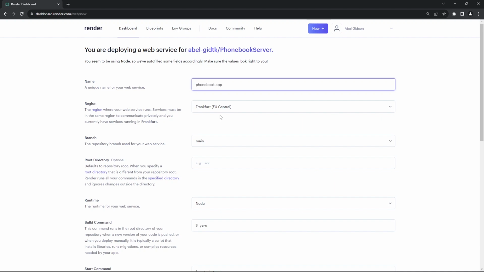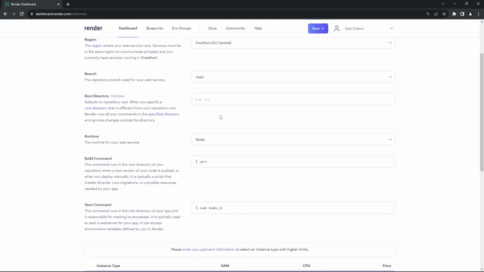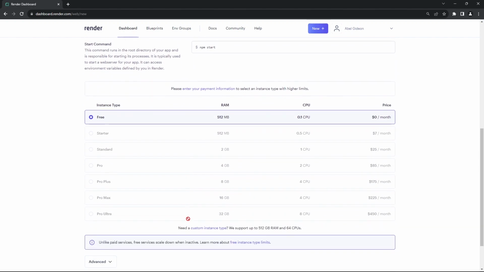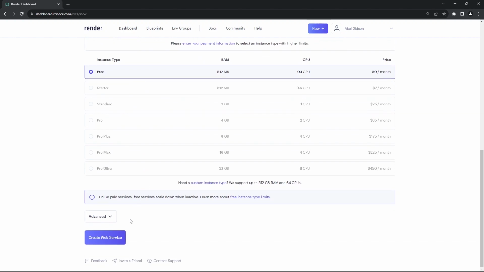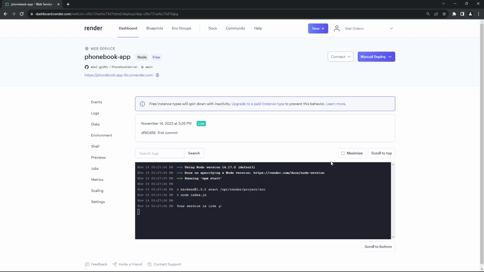For me, it's Frankfurt. And we need to head down to build command, and we're going to replace it with npm install. This is going to install all our dependencies. And for the start command, we're going to use npm start. Once we've done that, we can scroll down. We're going to be using the free version, and we're going to press on Create Web Service. So that is it. Now our application is live, and we can use this link. So we're going to copy it.